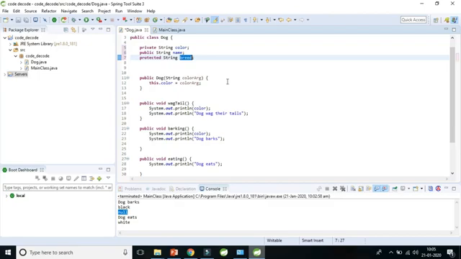In the next video, when I'll be covering local variables, I'll show that these access modifiers are not applicable on local variables. So this is a very big difference between an instance variable and a local variable.